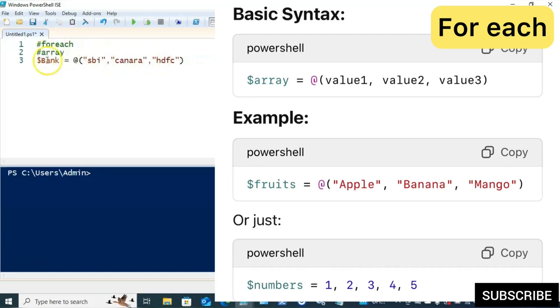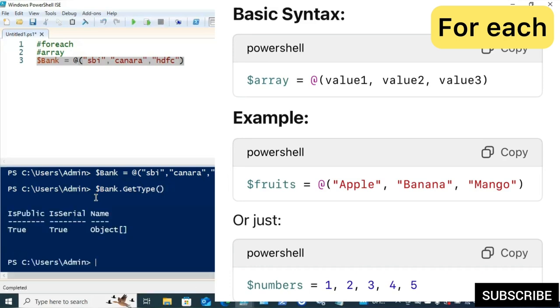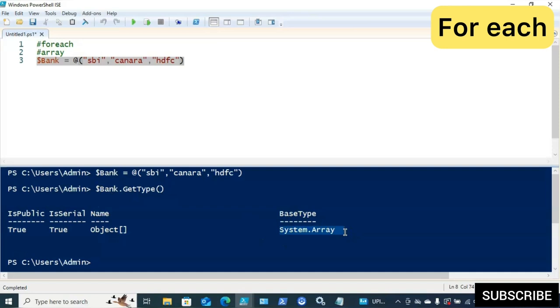If you want to know whether it is an array or not, just execute, then type $bank.GetType() and close this. You should get the data here. You can see that it is of type array. So this is how you can define an array. Simple. How to define an array? At symbol, open and close parenthesis, and inside that you write the values.